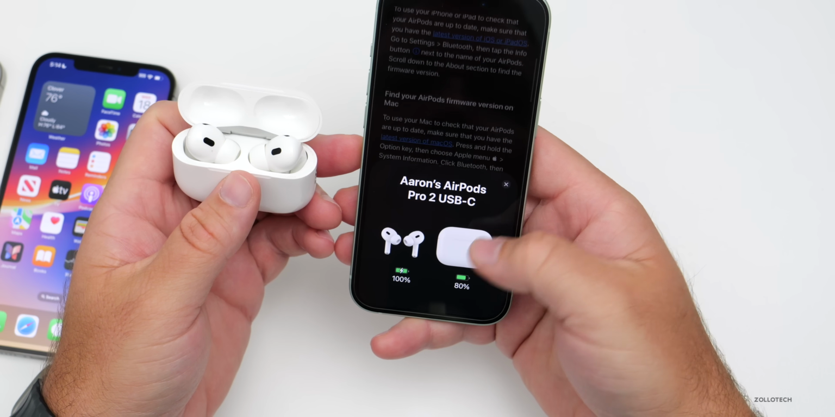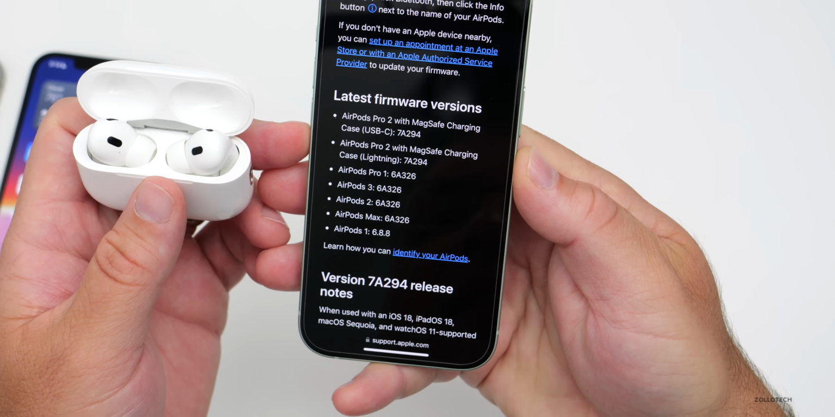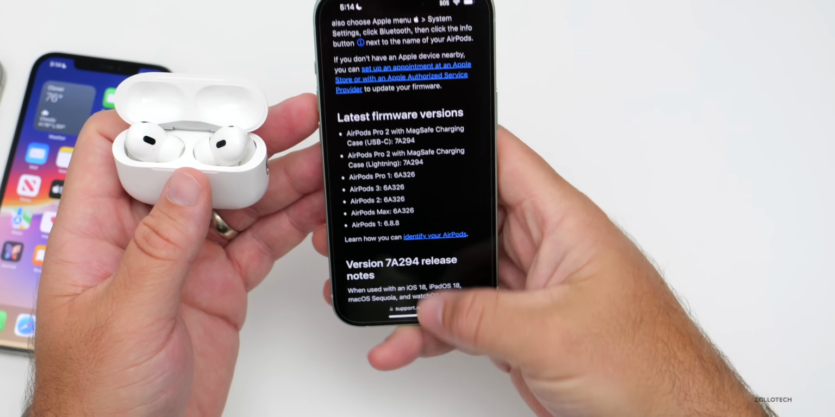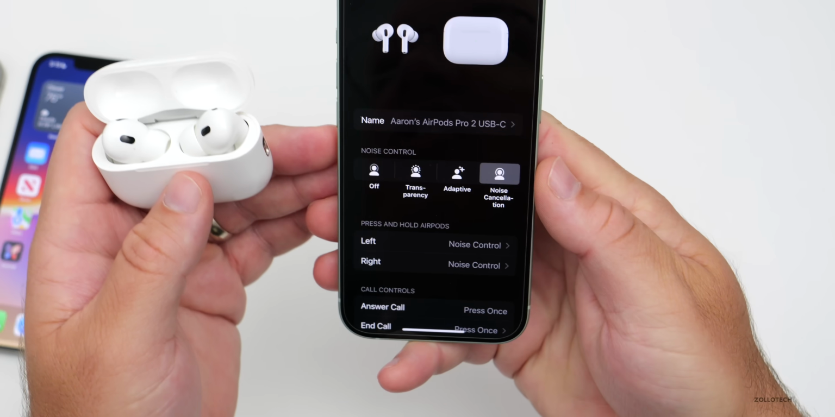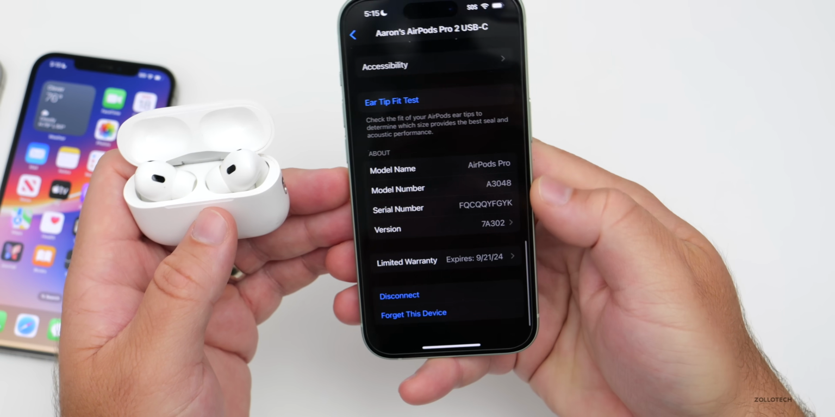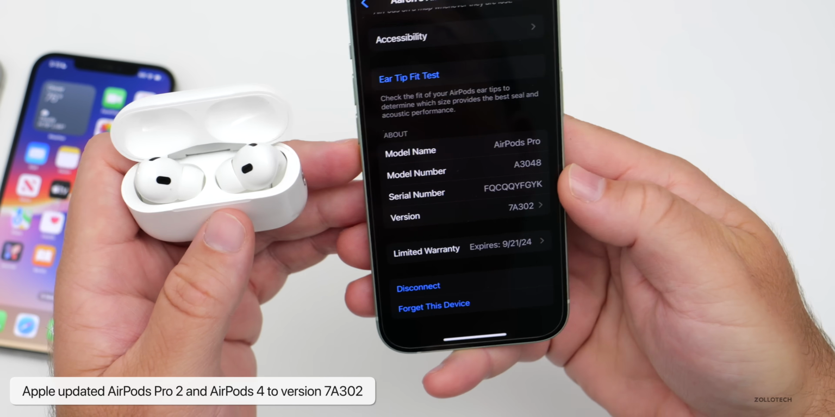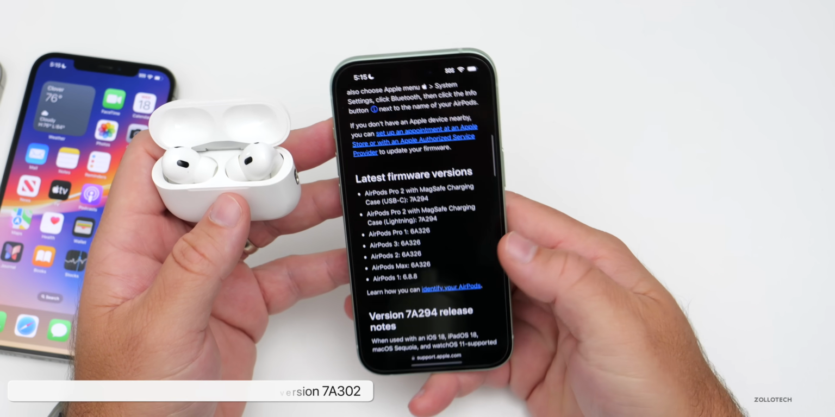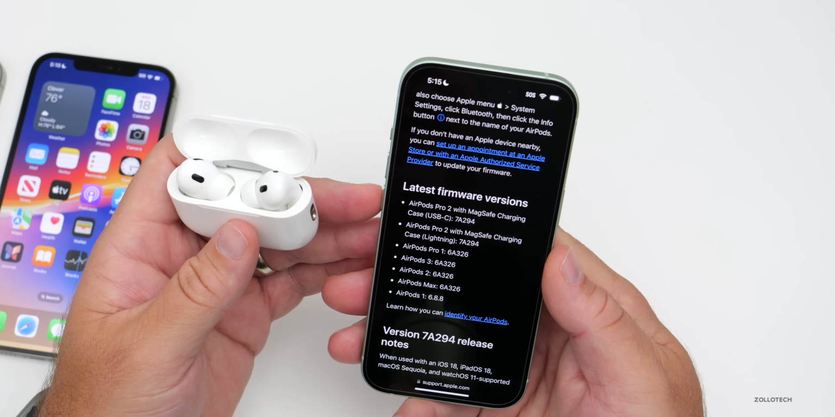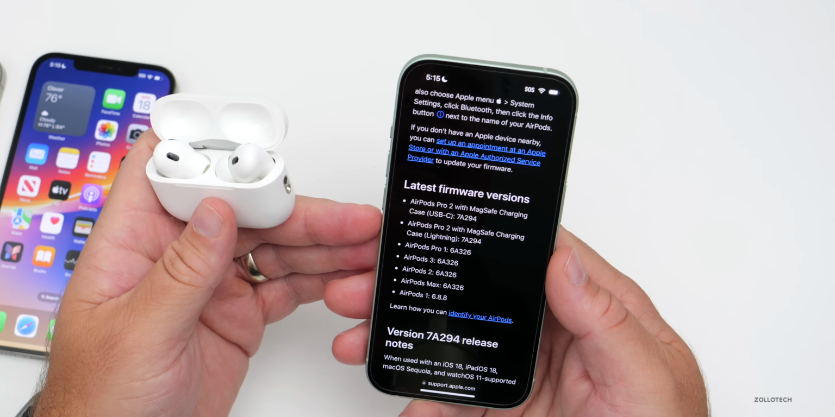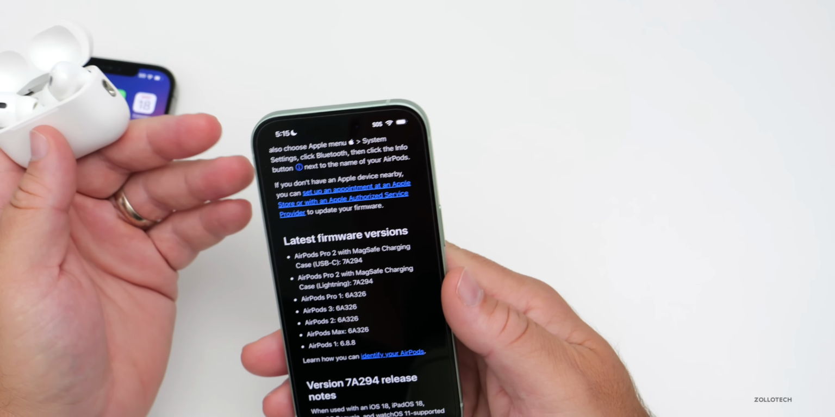And if we scroll down, they haven't given any new information about it. You'll see the latest version listed here is 7A294. However, if we go into our settings, go back to where they're connected, and within the settings here, if we scroll all the way to the bottom, you'll see we're actually on version 7A302. So we have a newer version than what's listed on their website. So this could be for maybe some features coming very soon with the hearing aid detection, but I don't see that in iOS 18 yet, as well as the iOS 18.1 beta 4 update that came out the other day.